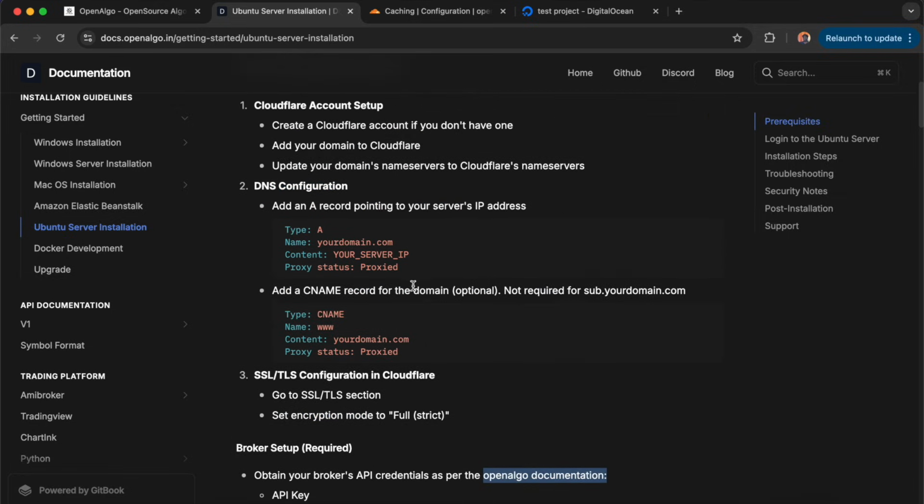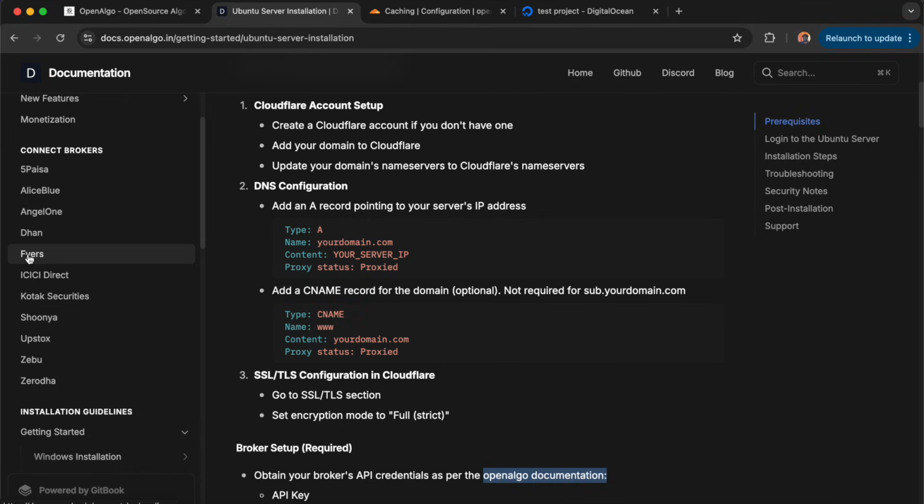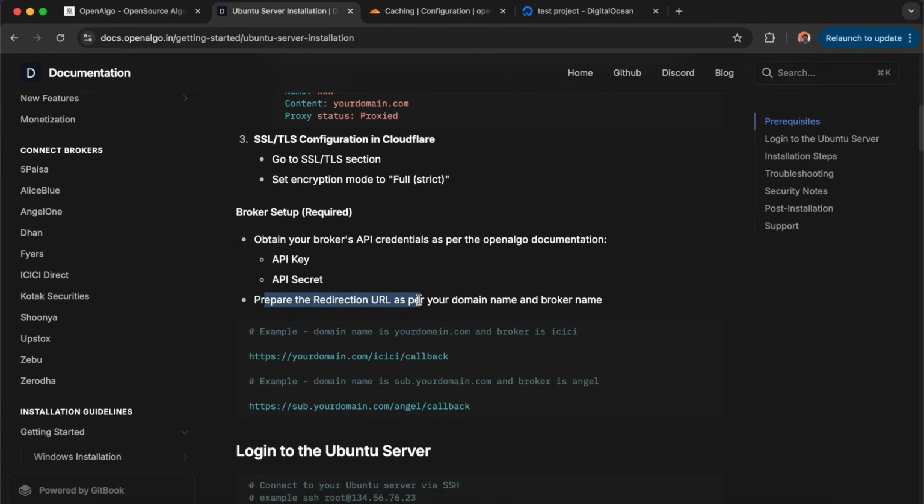If you want to configure your broker, you have to go to that particular broker, follow the instructions, and finally get the API key and API secret key. The procedure varies for different brokers. Every broker has their own developer portal, where you can get the API keys and API secret keys and then configure them as per the OpenAlgo documentation. You also have to prepare the redirection URL. The redirection URL is a little different. I've also given some examples, for a domain name and for a subdomain name, of how the URL will look.